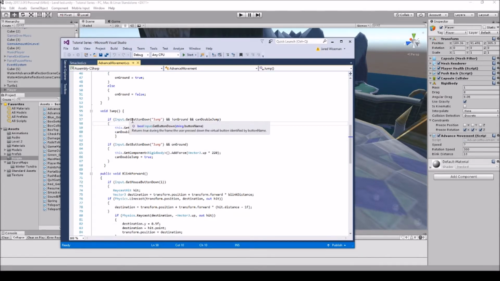So if Input.GetButtonDown("Jump"), the jump input, which is the space bar, and it's not in the air, then it can double jump. And this should actually probably go down below, because this is the first jump here. So I should actually start with this.